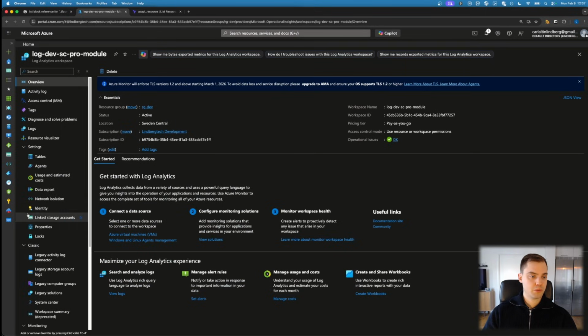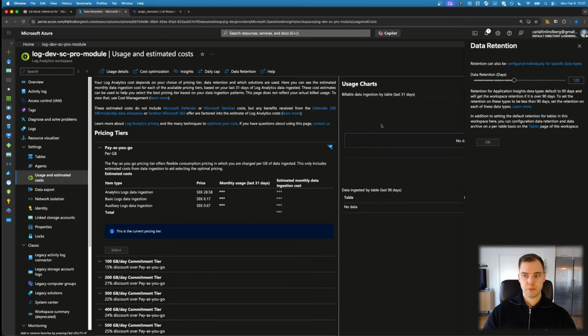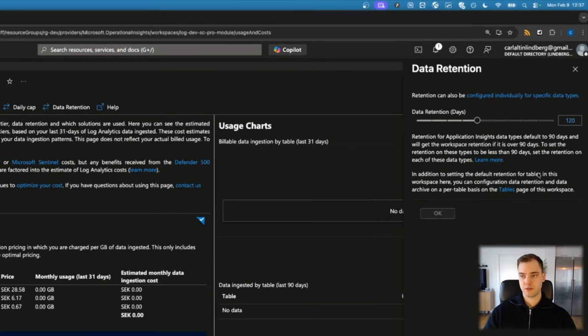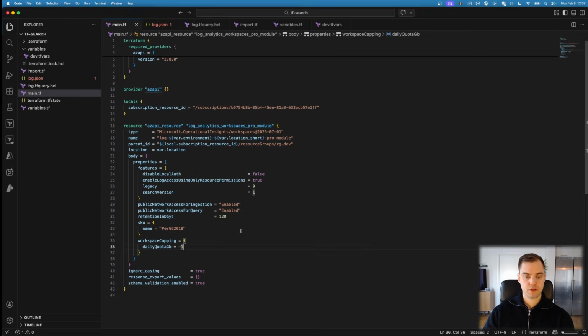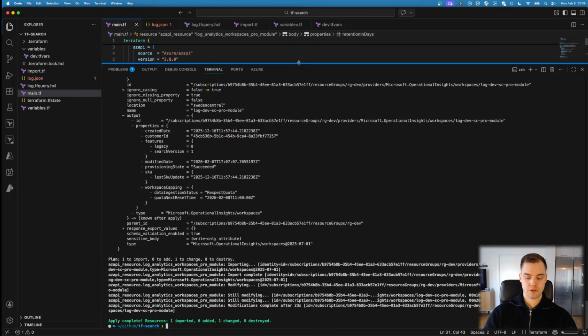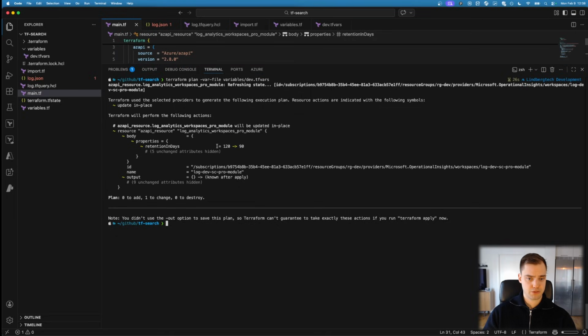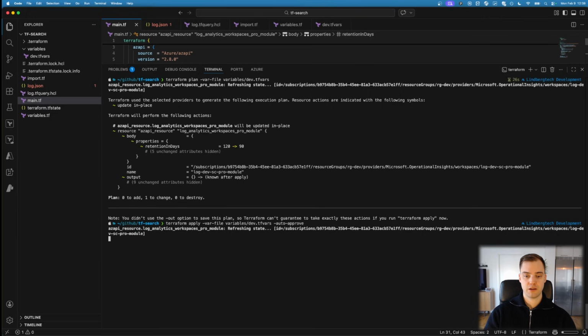So if we go into the portal and we go into usage and cost, you have things such as data retention. Here you can see the retention is 120. Let's say we wanted to reduce that to 90 for whatever reason. Let's bring up the terminal, run a plan. So we can see it wants to change from 120 to 90. I like that. So I'm just going to say apply and auto approve.